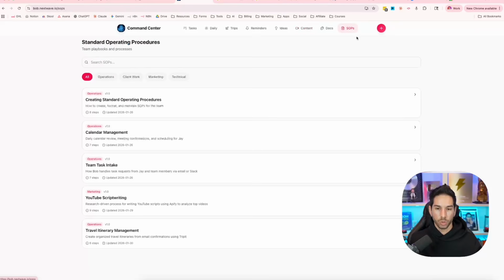I wanted to work on SOPs for Bob. So here's the SOPs that I've developed with Bob. Now I can see them, I can filter them. And every time Bob's doing something new for me, we make a new SOP for it. And it can access those SOPs to know how to do that thing the right way. We call it the Bob app. So anytime I'm referring to the Bob app, that's what this is.